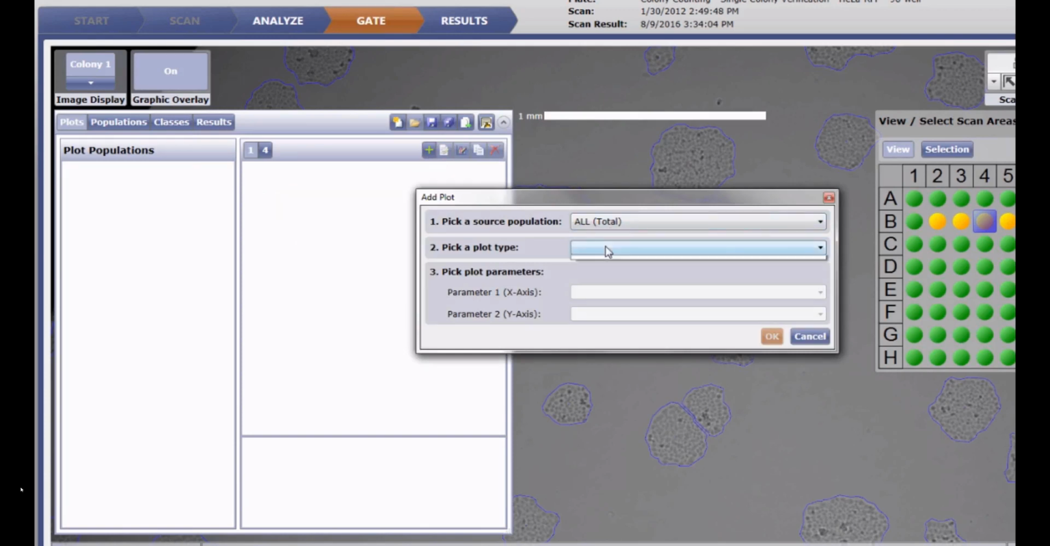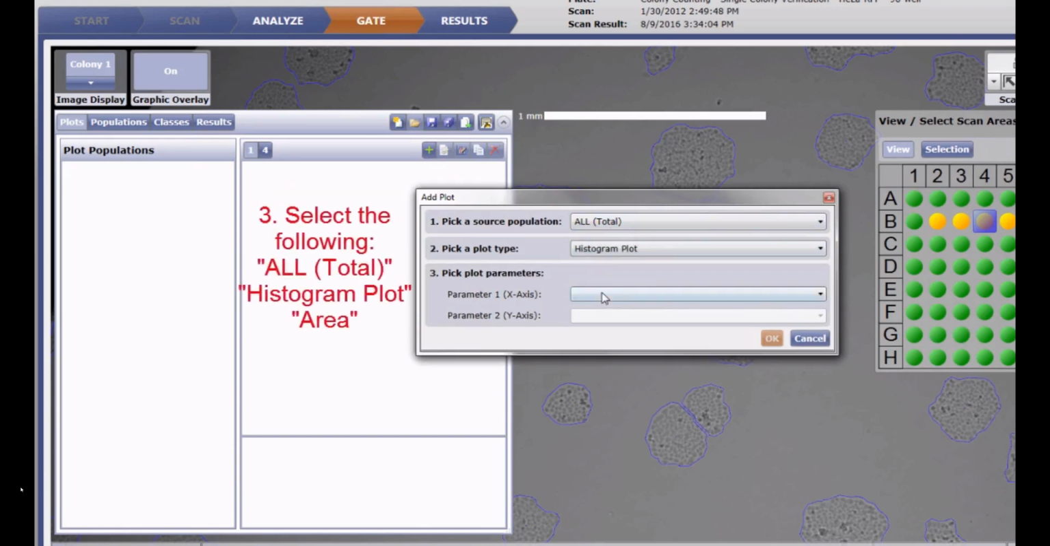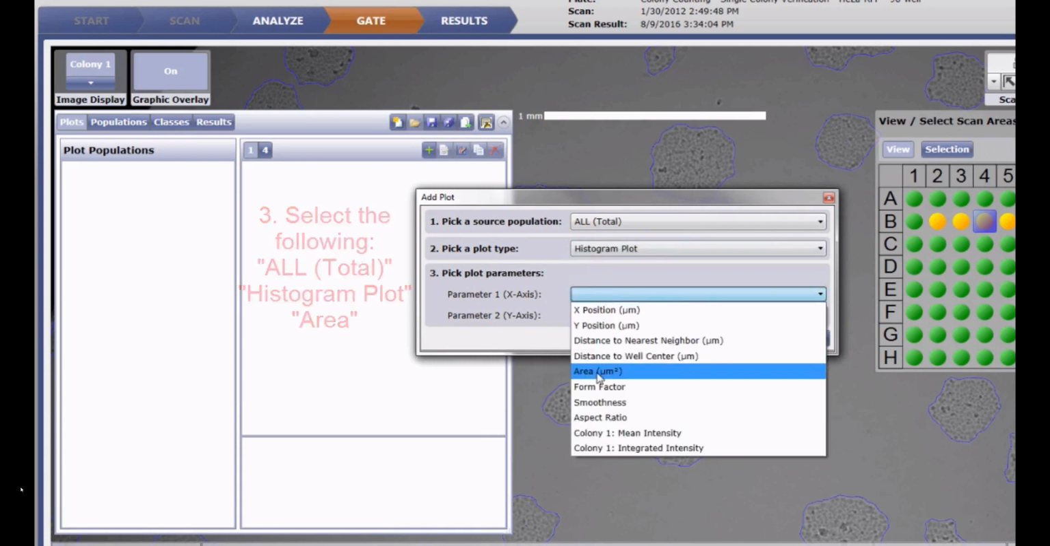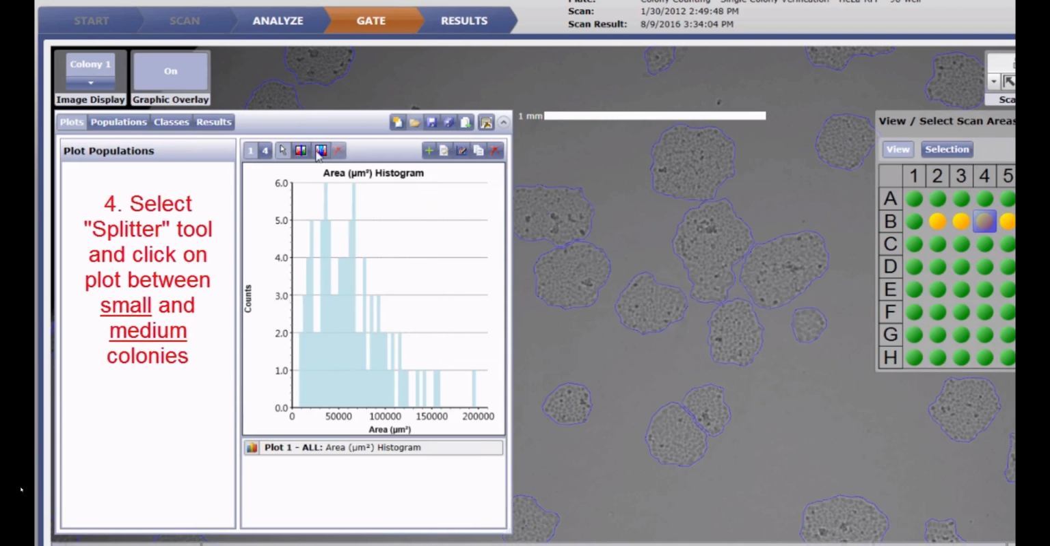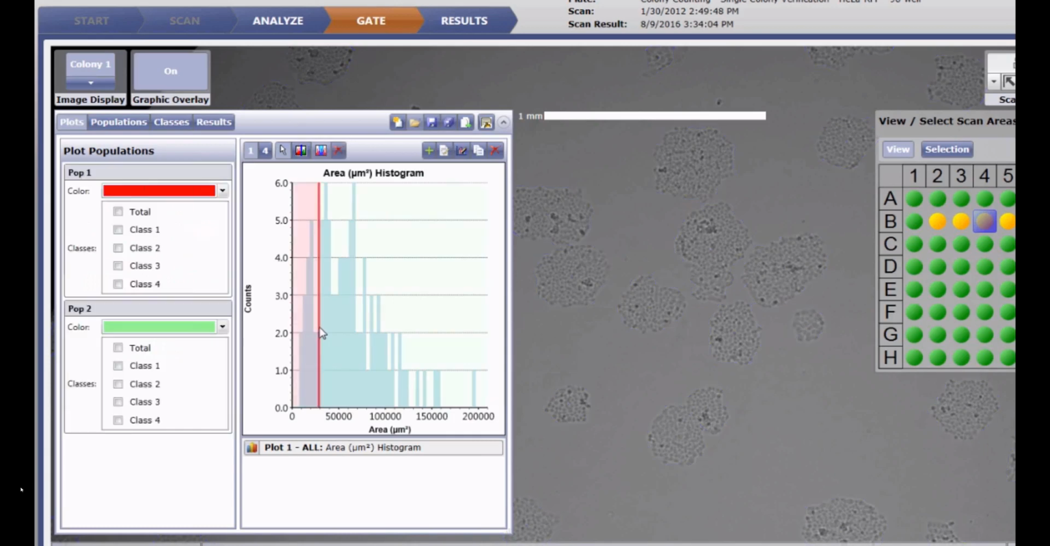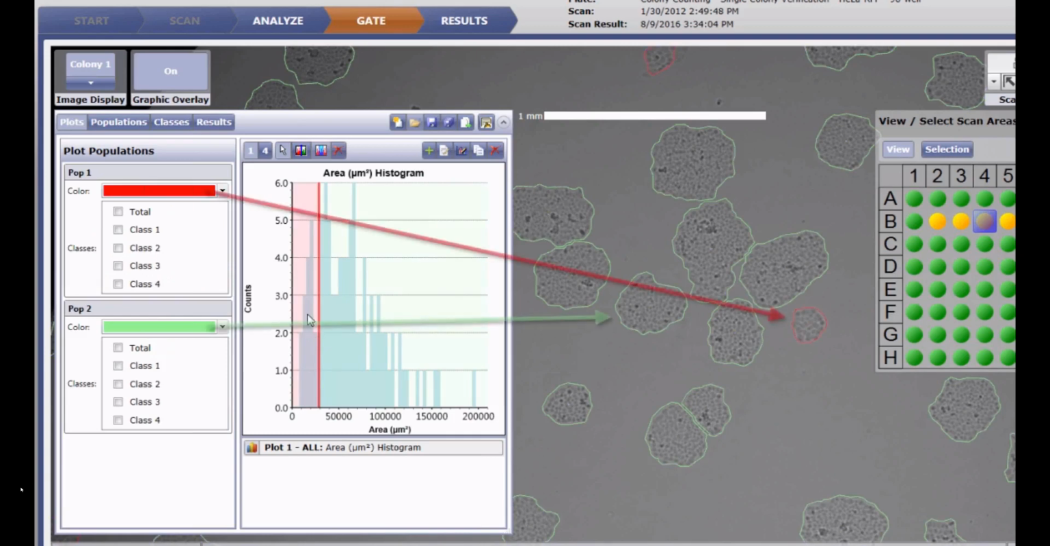And this one will be a plot type of a histogram. The source population is the total from the analyze outline. And then we'll use the area as a parameter to plot the objects. And we'll use the splitter icon. So we're going to use the splitter 2 times on this histogram. We'll click on it and then click in the histogram on the lower end. You can see the left is all red. Those are our small colonies, and then the ones to the right of it are in the green outline.